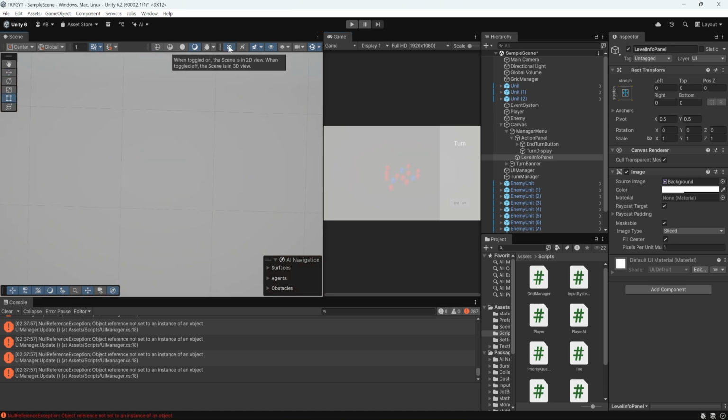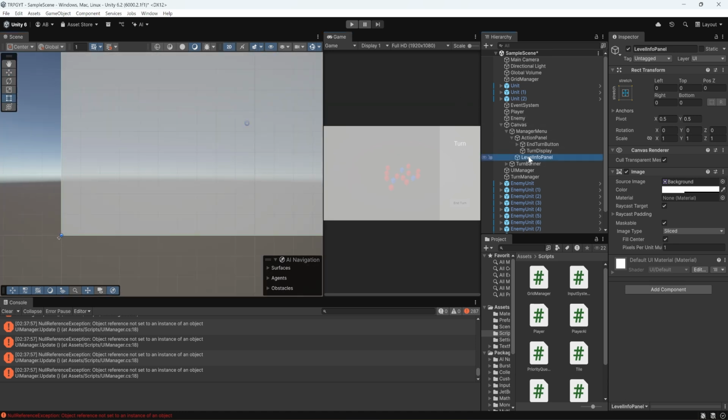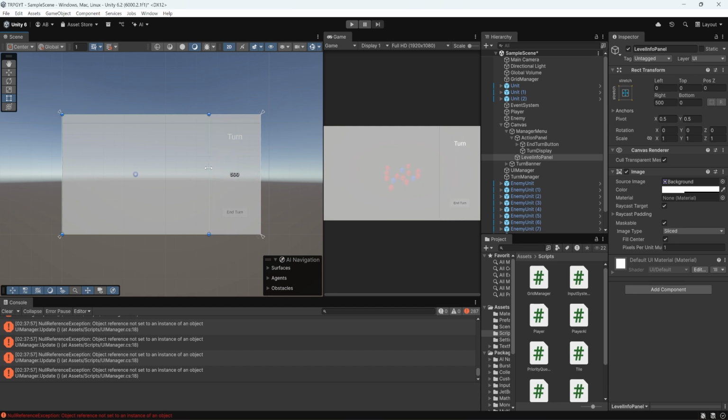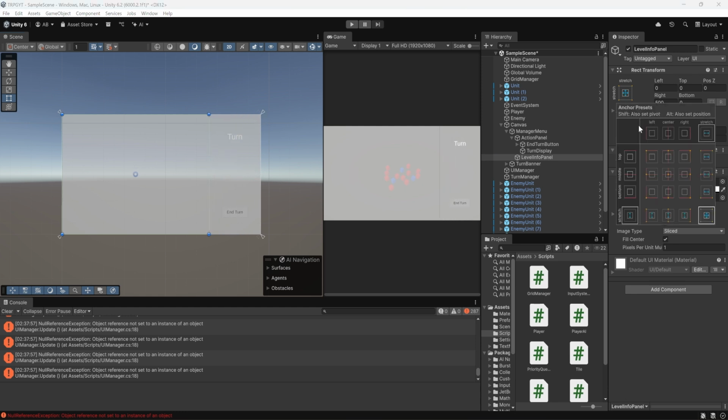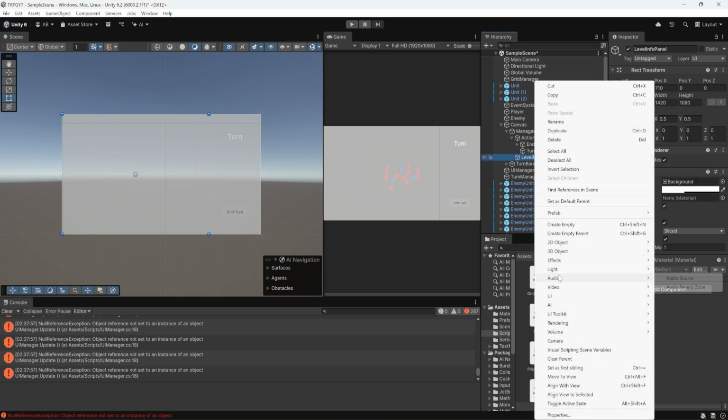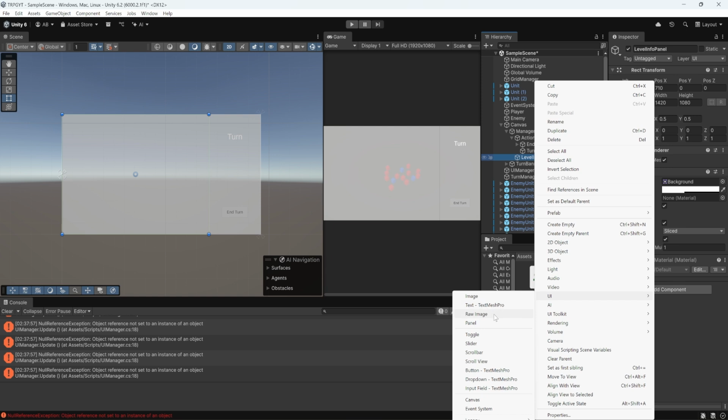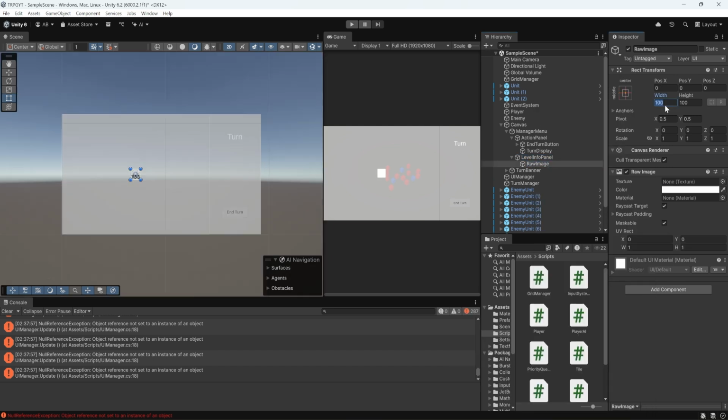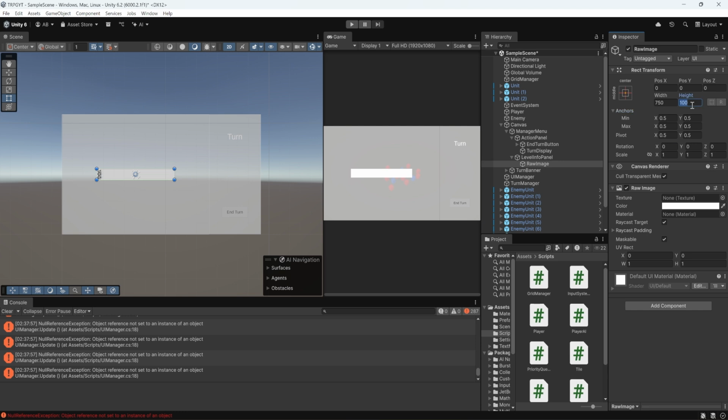I'm going to go into 2D mode real quick in our scene view. Double click on our level info panel. I'm going to drag it over so it's not overlapping with our action panel. I'm going to set the anchor to be the middle left. Now I'm going to right click on our level info panel, go down to UI, and we're going to add a raw image. I'm going to set the dimensions to be 750 on the width and 500 on the height. You can change this to whatever. This just looks fine to me right now.